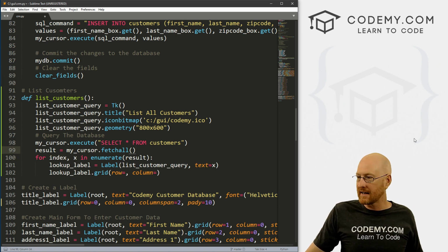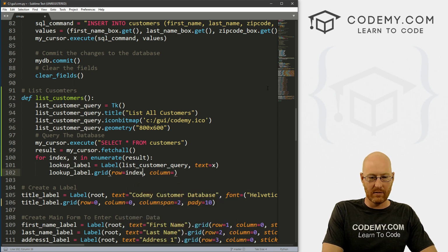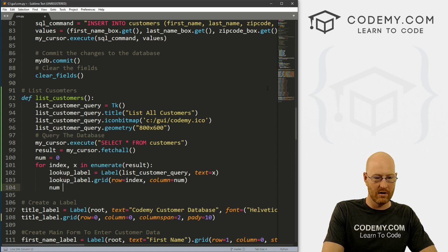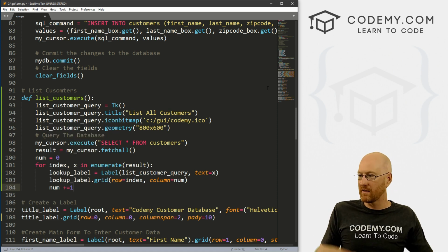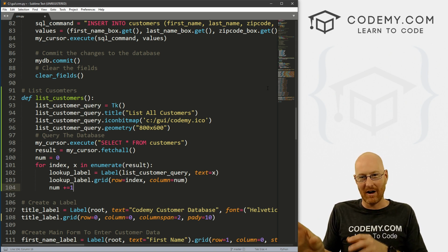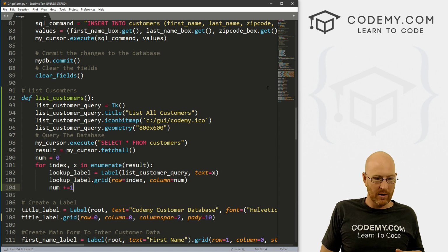So inside of here, then, we can use this number. We want to put it in row index and column. What do we want? We have to actually create a column. So let's create a number. Let's just call it num, set it equal to 0. And then here, let's just go num. And then inside of here, we want to go num plus equals 1. So every time it loops through here, it will add 1 to num. And then the next time, the column number will be 1 bigger. So we'll put each item over. Well, okay, we're getting there.